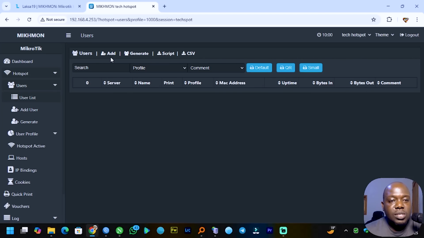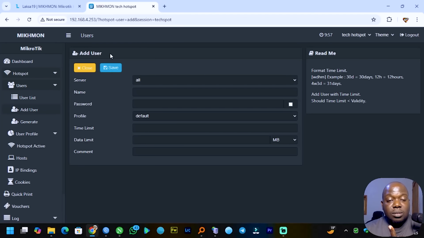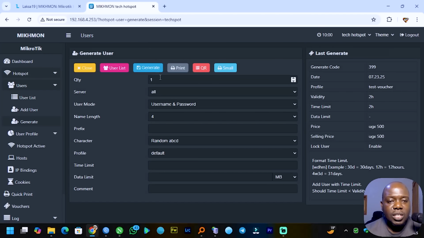See up here where there's users, add, and so on. If you go to add, it creates just one user. We don't want that in this particular case, because that one user only uses username and password, which is not what we want. We want to create many, so you're batch processing your vouchers. You want 100 vouchers, 200 vouchers and so on. So we're going to go to generate. In generate, quantity, let's say I want 100 of these. Server, choose hotspot server.